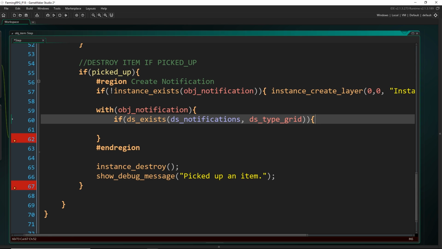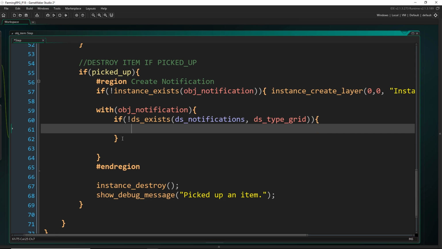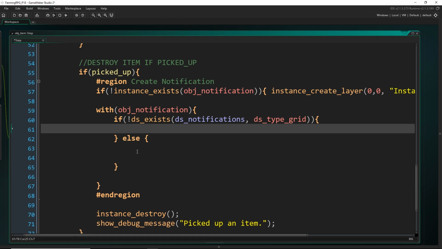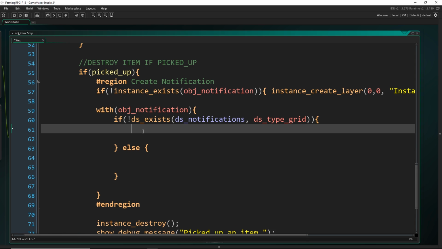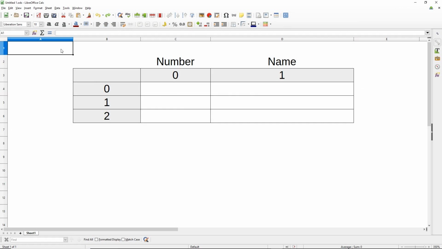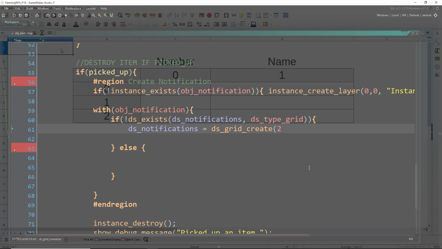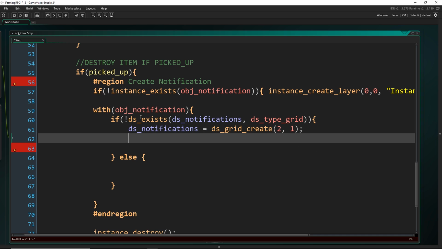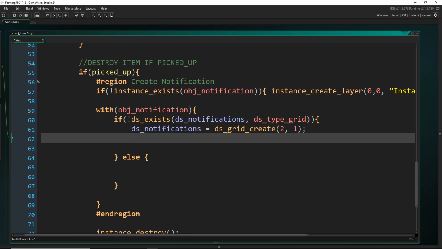So if that doesn't exist, then we create it. That is going to be the shorter case, and otherwise we do other stuff. So in this case, we're going to create the grid, and this is the first time it's being created. So we know that the dimensions are just going to be a width of 2, it's always going to have a width of 2, and the height is just going to be 1. And we can go ahead and then just add ourselves to the grid.